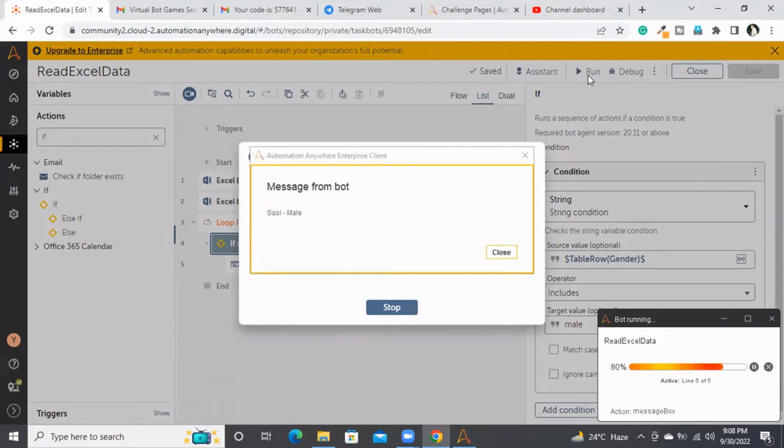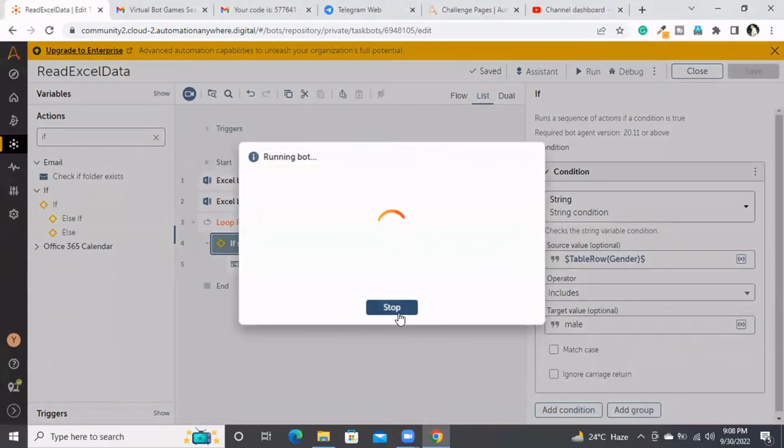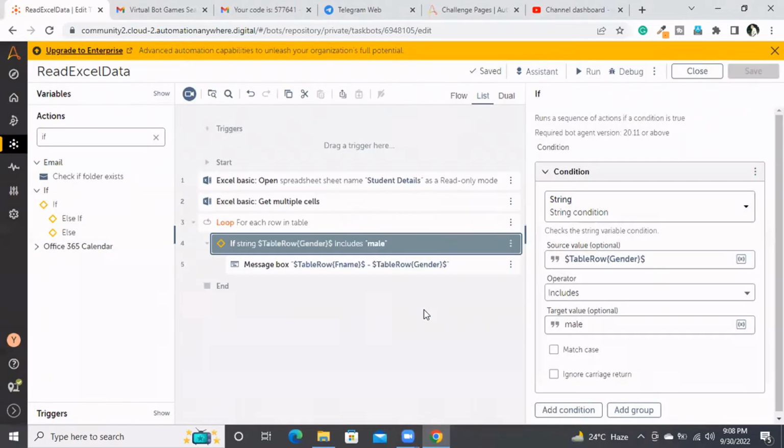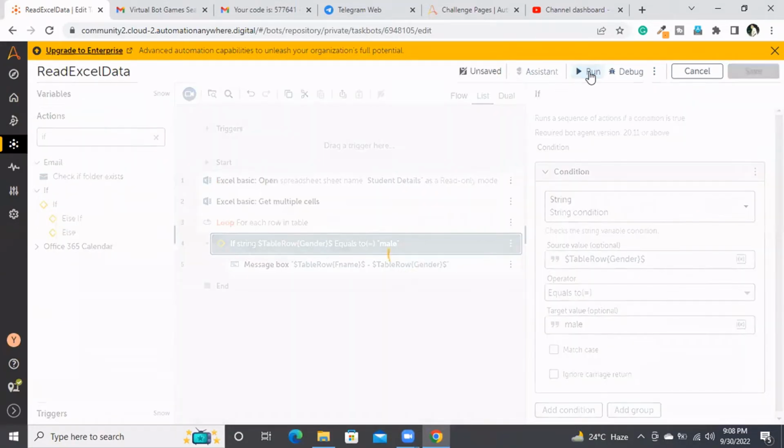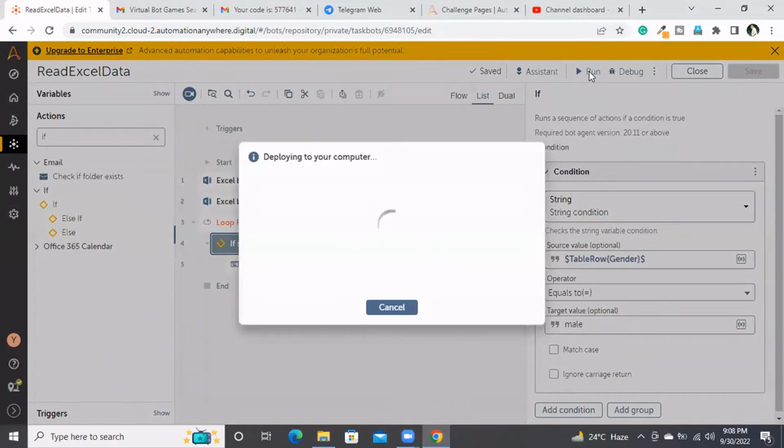Sissy came and Kavya's details will not come directly. So Kavya also came, Kavya also came and Shiva also came. The reason why Kavya also came is that here I used includes. If I say equals now, we will not get that. Let's check. Because when I say includes, the word female also includes male itself, right? That's the reason Kavya's information has also been fetched.